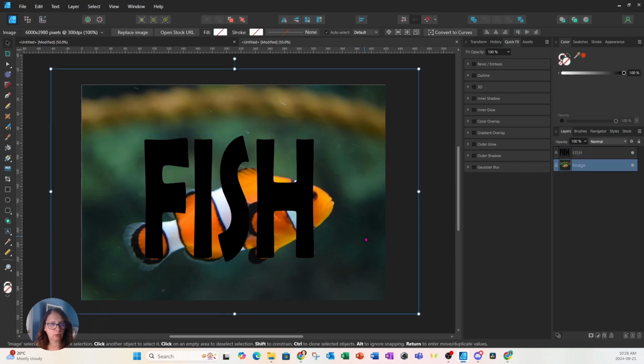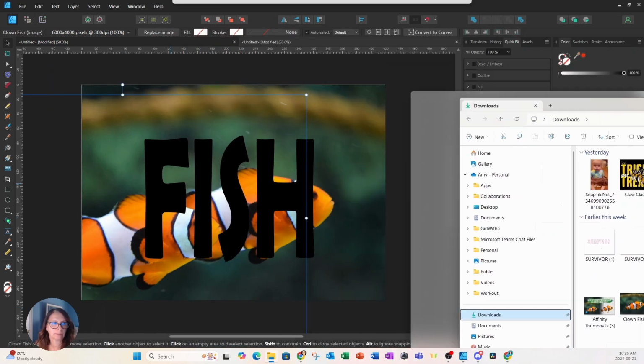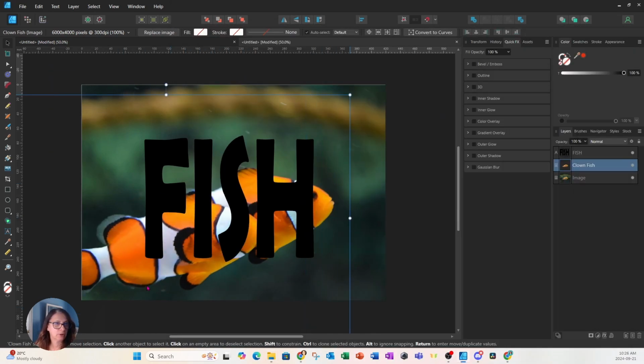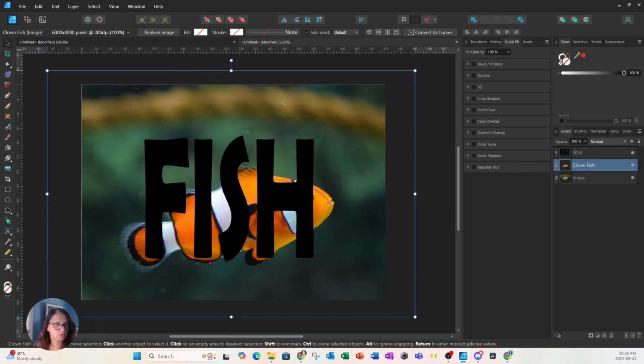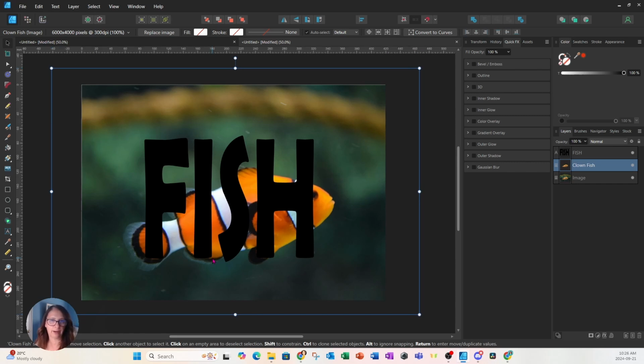Now, the next thing that I'm going to do is I'm going to bring in that image of the fish where I had removed the background. So I'll just go to my folder and I'm going to search for that fish. Here it is right here. I'm going to grab it and I'm just going to drag it onto my workspace. So here it is right here, and I'm just going to try and center it so that it's right over top of the other image. Okay, so I'm going to leave that like that for now.